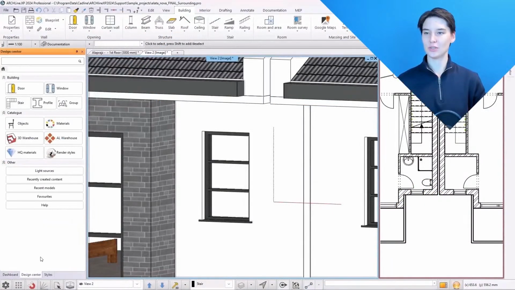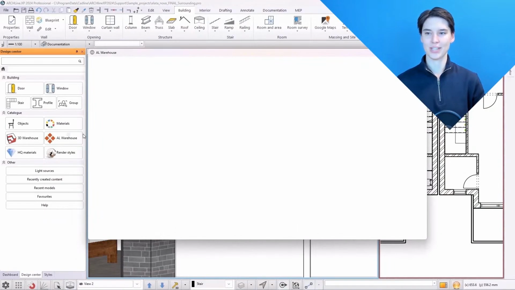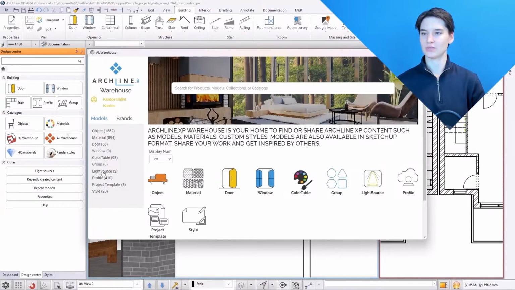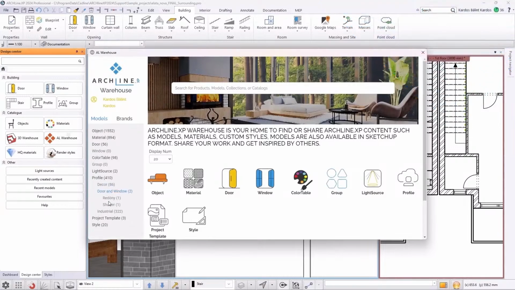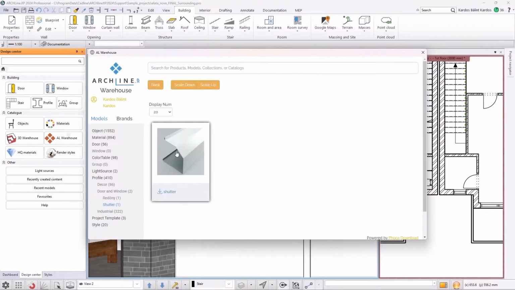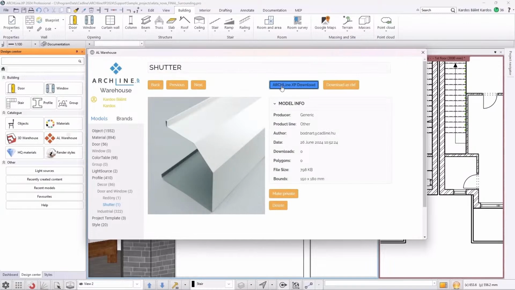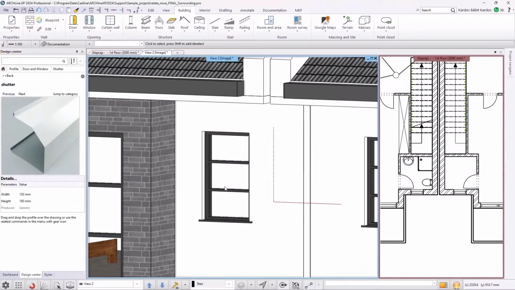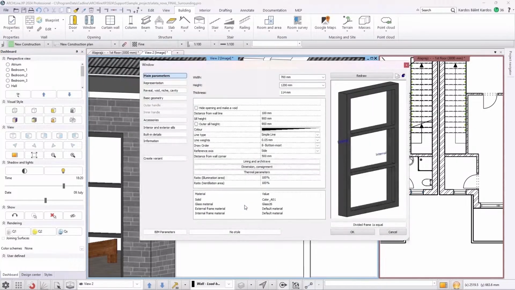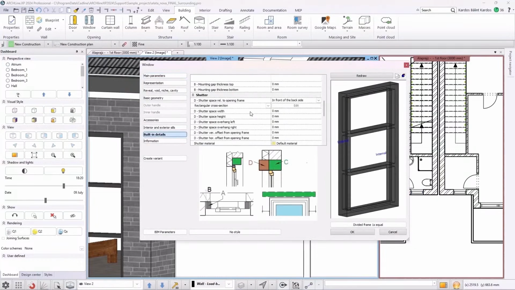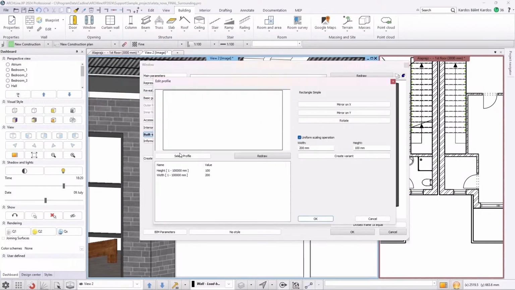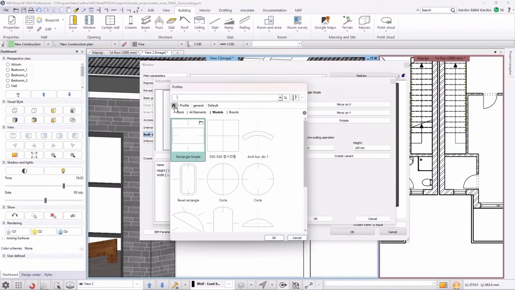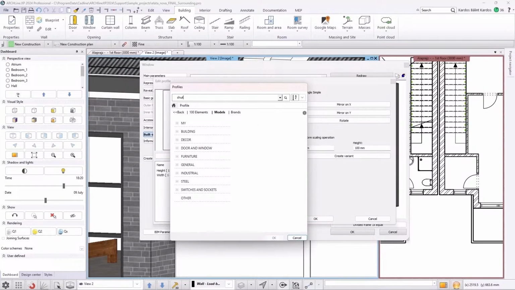The shutter is the outer covering of the roller shutter. Shutter profiles can be downloaded from the ARCHLine.XP Warehouse library. The parameters of the shutter can be found in the built-in details panel of the door window properties. The shutter profile can be a simple rectangle, a downloaded profile, or a saved profile in the library.